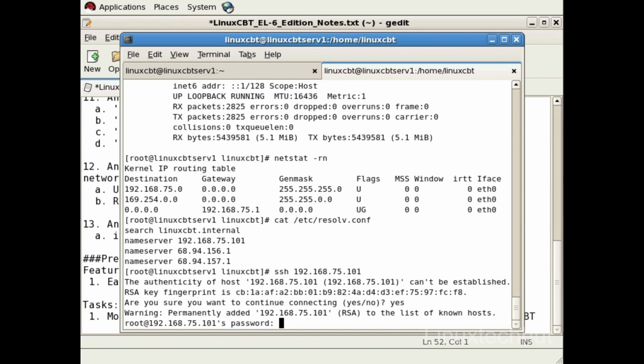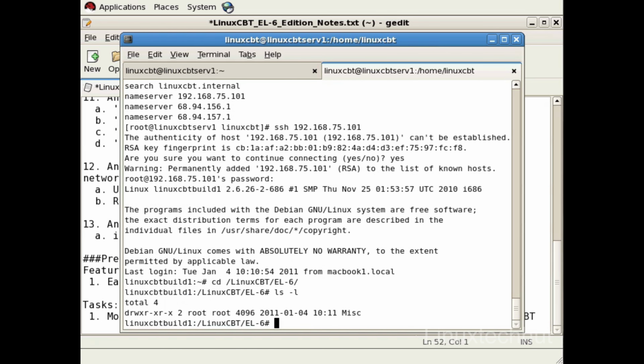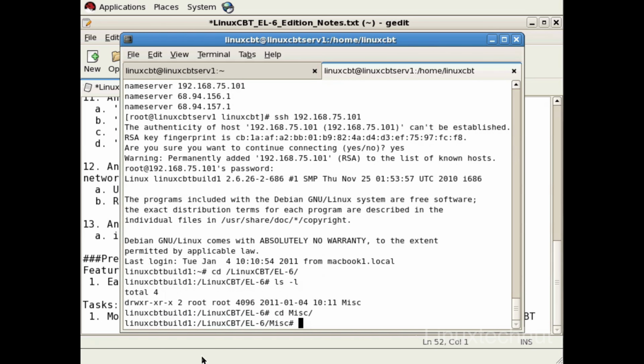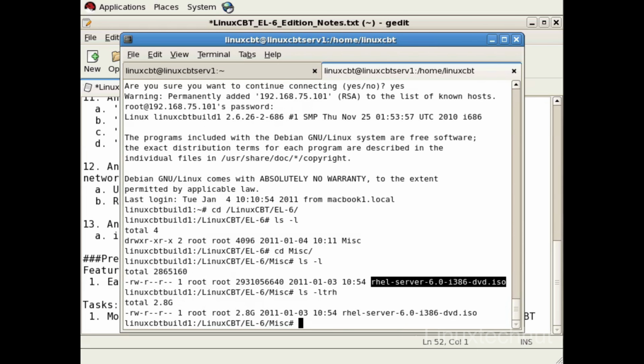We'll accept the public key as the first time, and we'll navigate to Linux CBT where our items are stored. We've already created a directory, labeling it EL6, and if we ls -l, there's a misc directory, and in it is the version 6 DVD i386 image. ls -lrth, 2.8 gigs, and this file will be mounted into a distinct directory. Now we can create the directory beneath misc and then simply reference the full path. IP address/linuxcbt/EL6/misc.